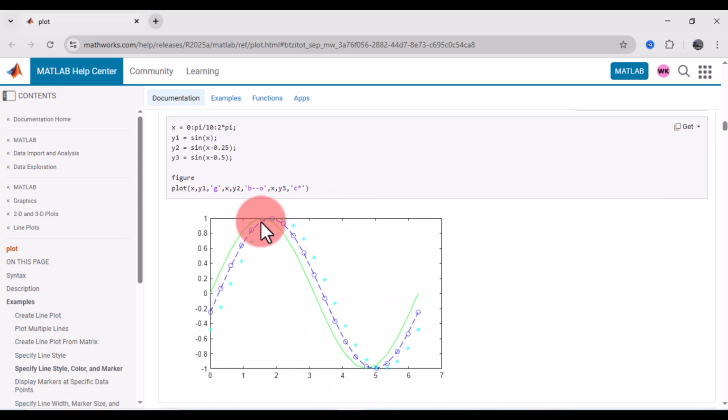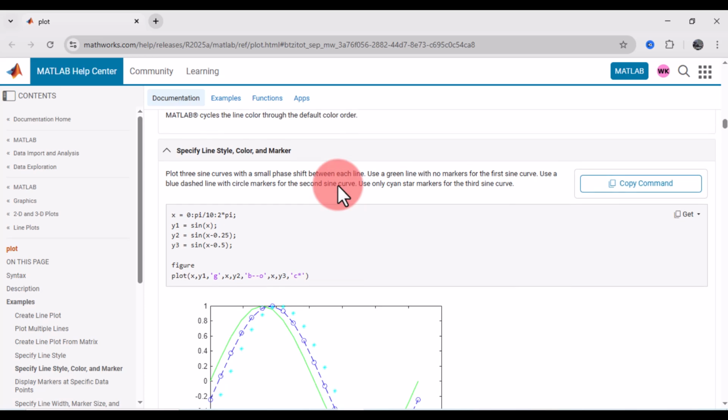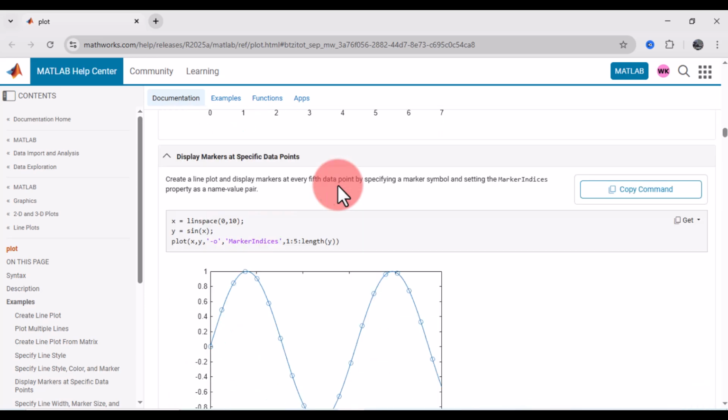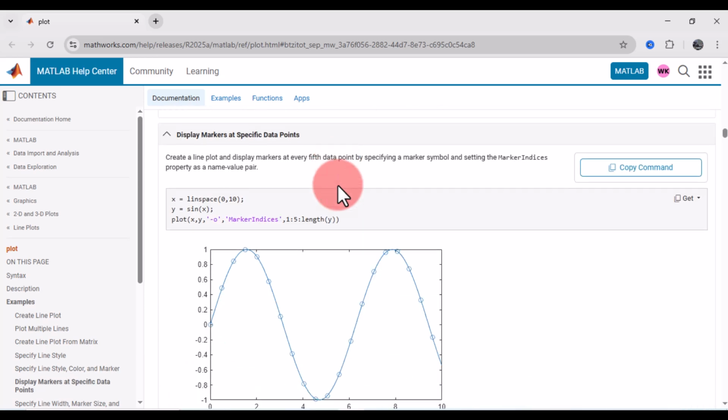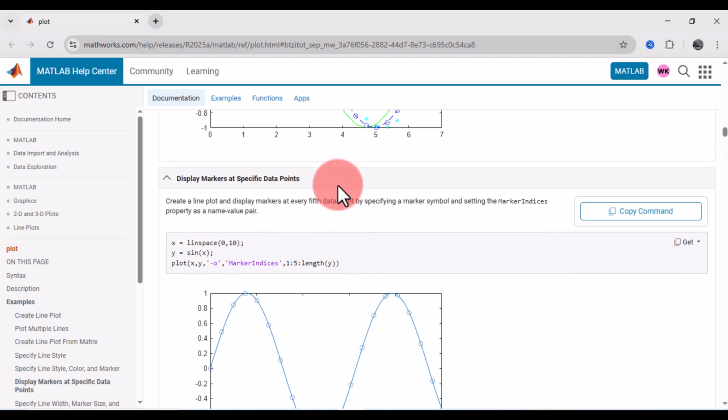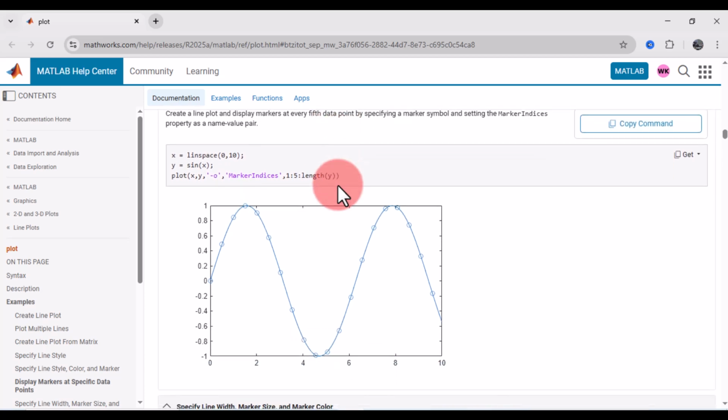Here the circles define the markers at different locations. Style is the style. So these are the different styles we can use in our plots. Marker indices: we can define the markers at different instants. Like here we have defined 1 to 5, so after every fifth point we will get a marker.